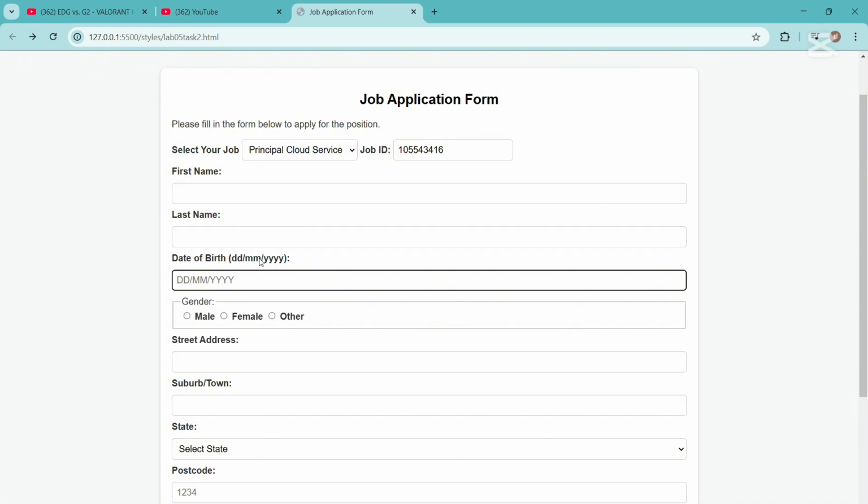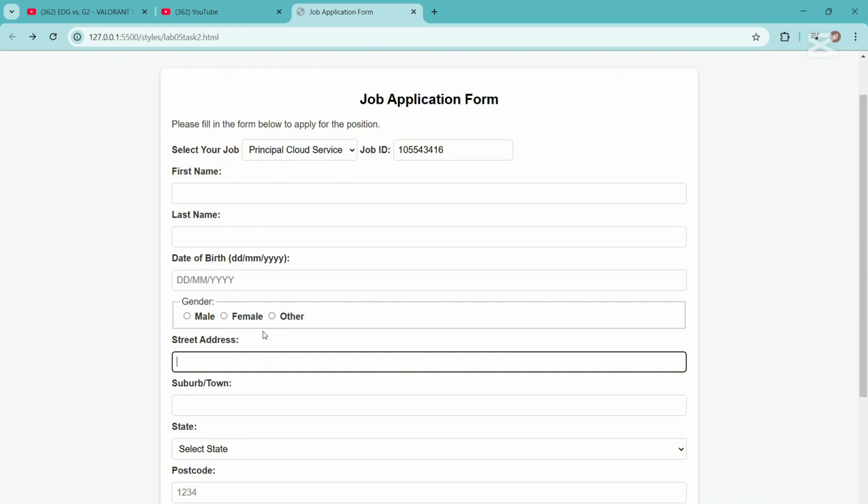Here we have the date of birth. It has to follow the pattern of day, month, year. If it's not, you cannot submit the application form to the server. About the gender, we have three options for you to choose: male, female, or other. It's up to you to choose.